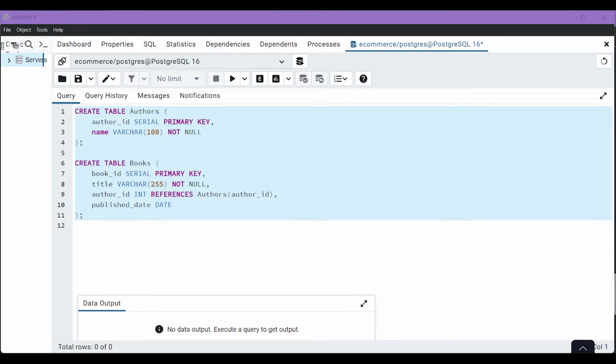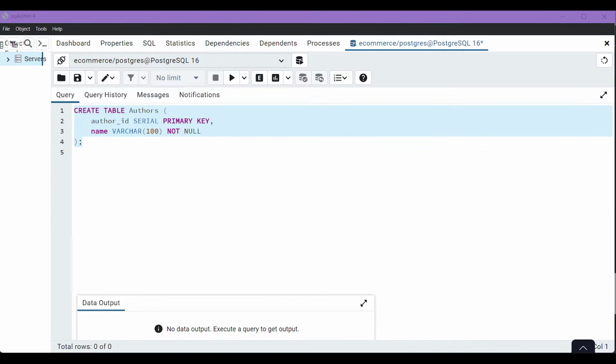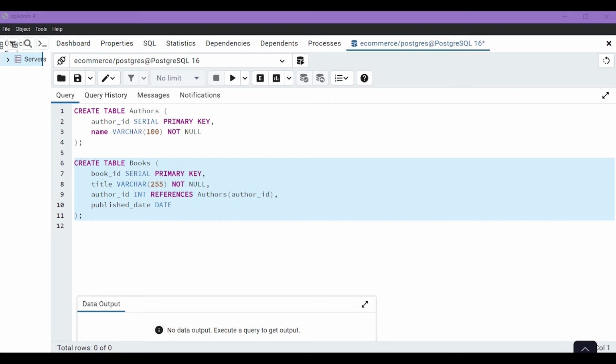Consider we have two tables, authors and books. Here, the authors table contains the column author ID, which is our primary key, which uniquely identifies each author. Name is the column where we store the name of the author. Then the other table is books, and this books table contains a first column which is called book ID. Book ID is a unique identifier for each book, and title is where the book's title goes.